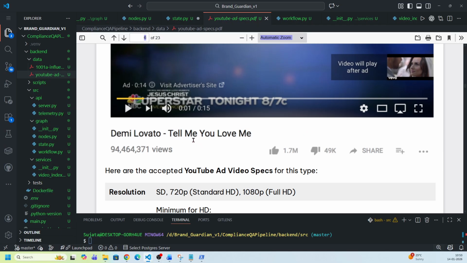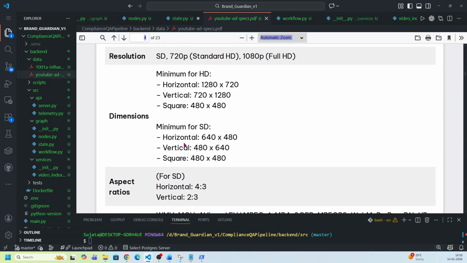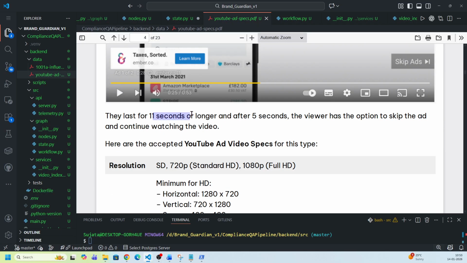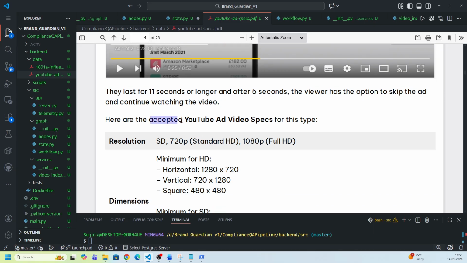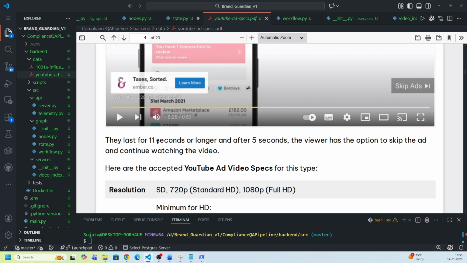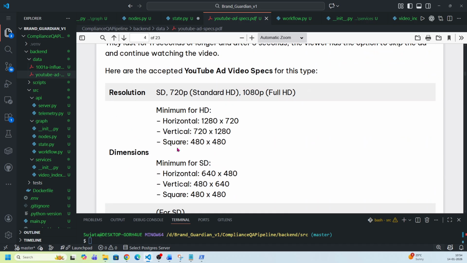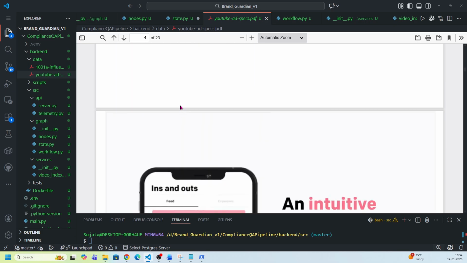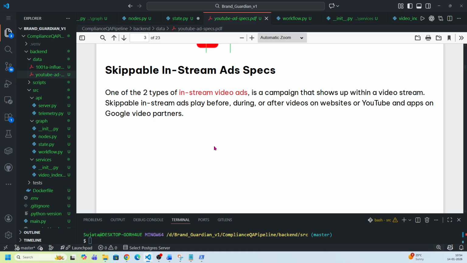They last for 11 seconds or longer, and after 5 seconds, the viewer has the option to skip the ad and continue watching the video. And here are the accepted YouTube video ad specifications for this type. Now, once we give the URL, it will compare whether the brand video given on YouTube matches the specifications or compliance rules, or the recommended specifications, defined inside the documents. This is what is going to happen.